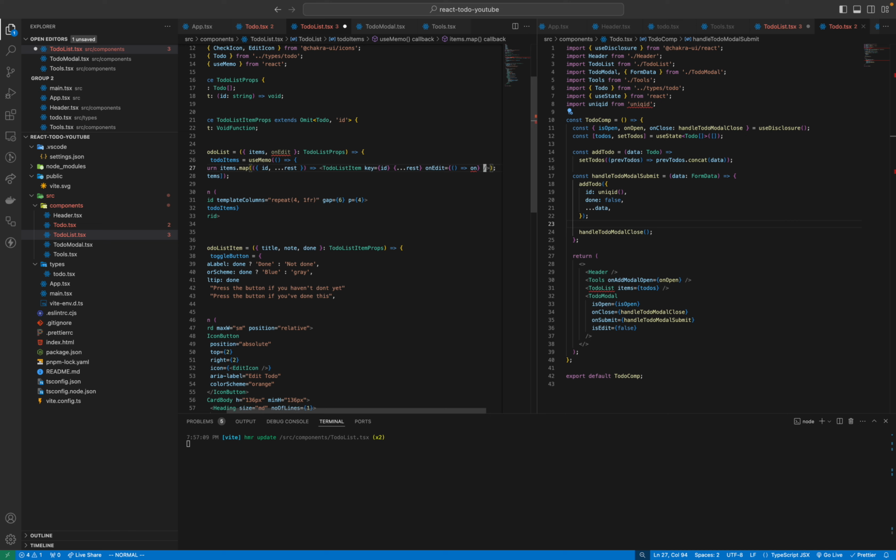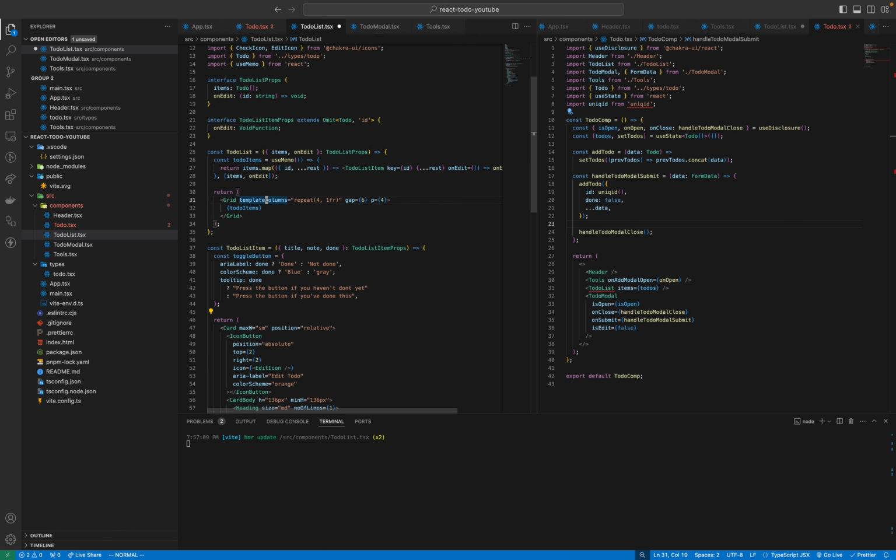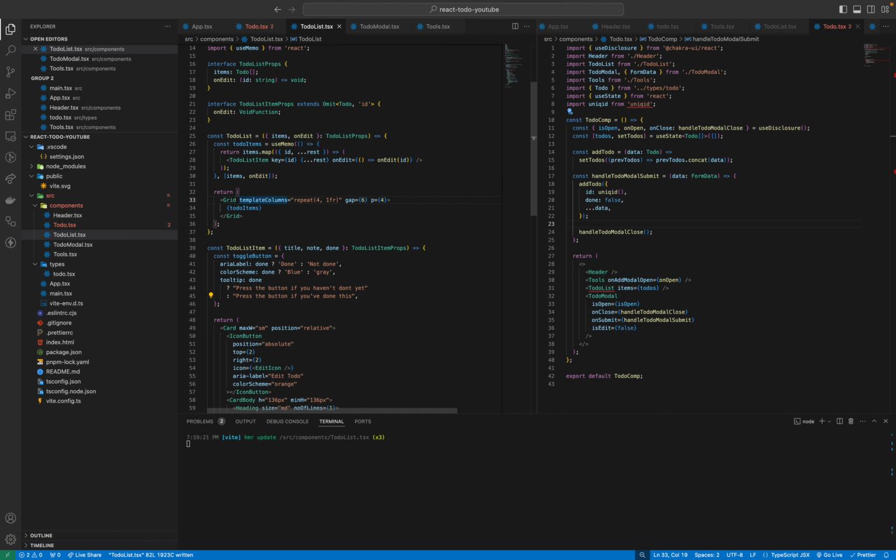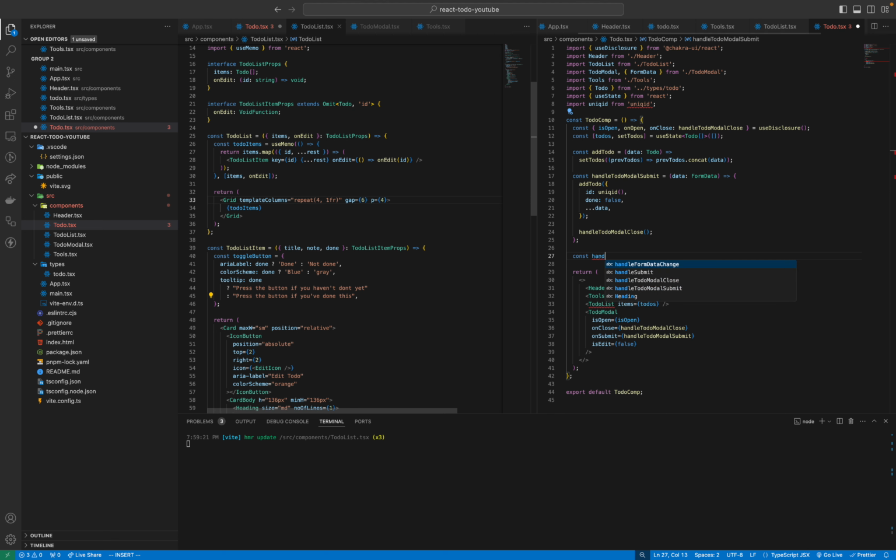Edit and key ID. Okay, in this case we need to use on edit because the function can be changed at any time. And const handle to the model to the change. What's that? To the item edit.